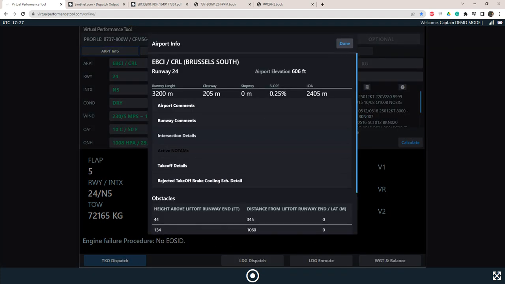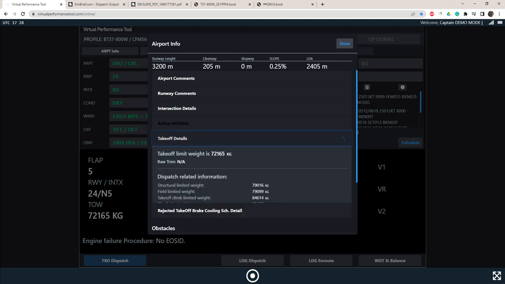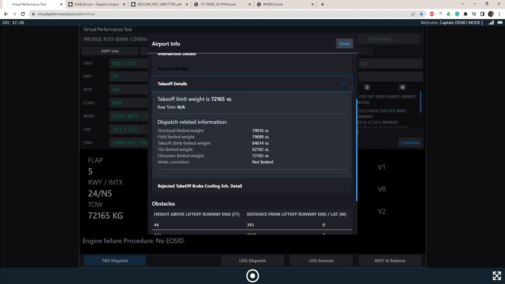But also, if you get a bit further into the understanding of the performance, we have the takeoff details here, and then you can see what limits you. Actually, you can see that we're not limited for the field. The runway is shorter, but that's still fine. That's not the limit here. The limit is due to the obstacle limit weight. So the obstacle limits the climb. We are closer to them, so this is the limitation. This is what we have to work on.